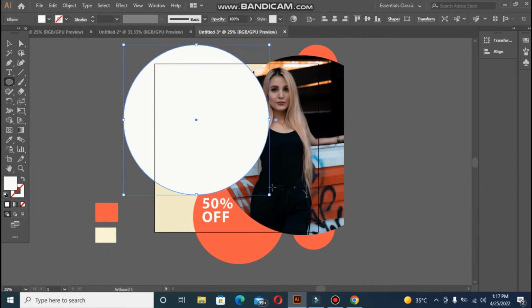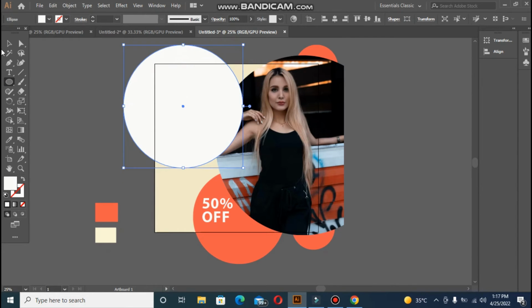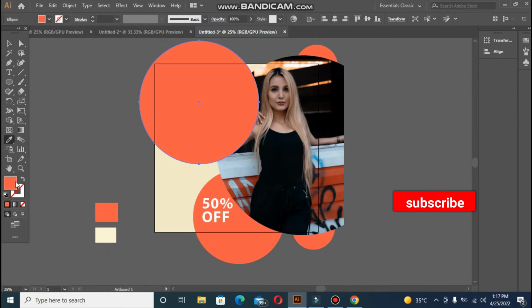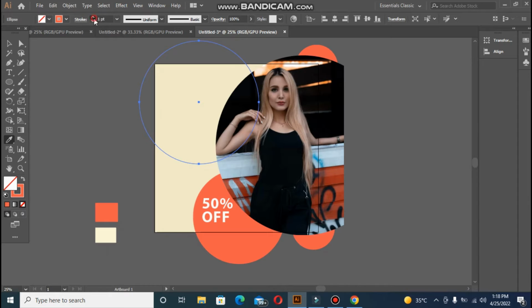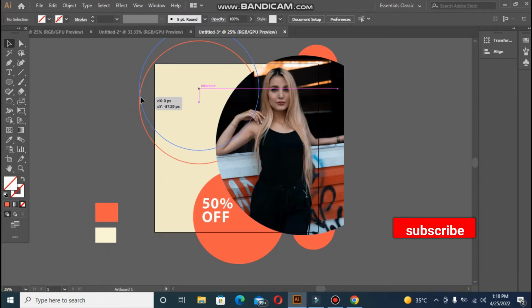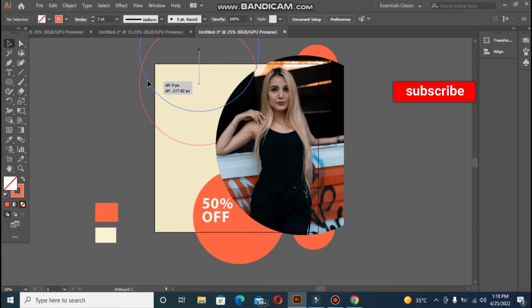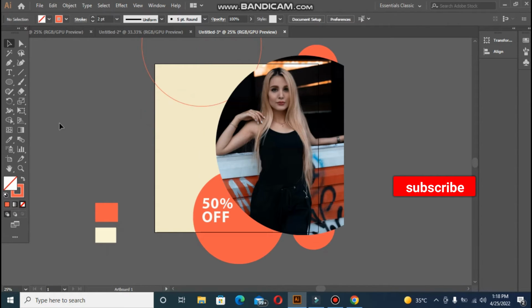And then again take the ellipse tool, and this time I just give a stroke to this circle like this, and then increase the size of the stroke like this. And then again select the picture and left click it and bring that picture to front. Okay, then what I'm going to do is, it's totally up to you to do these changes.